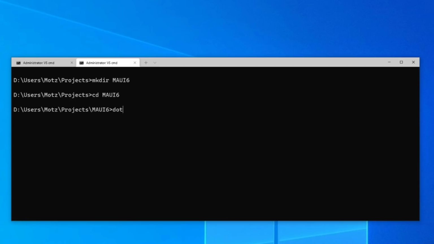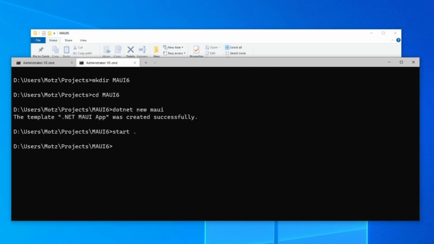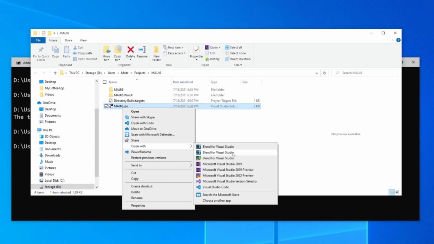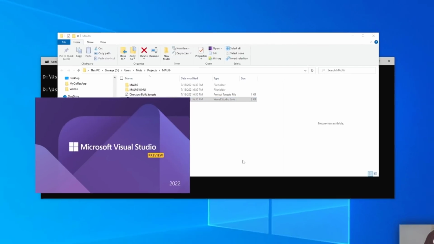Then I'm just going to do .NET new MAUI. Now, I don't need to add anything else onto this. When I do .NET new MAUI, it's going to create a project inside this folder called MAUI 6. You can also give it -n and the name, but I like to just be inside the folder where it was created. And then I can just do start dot, and then it'll open the folder here, and I can right click, open with Visual Studio 2022.